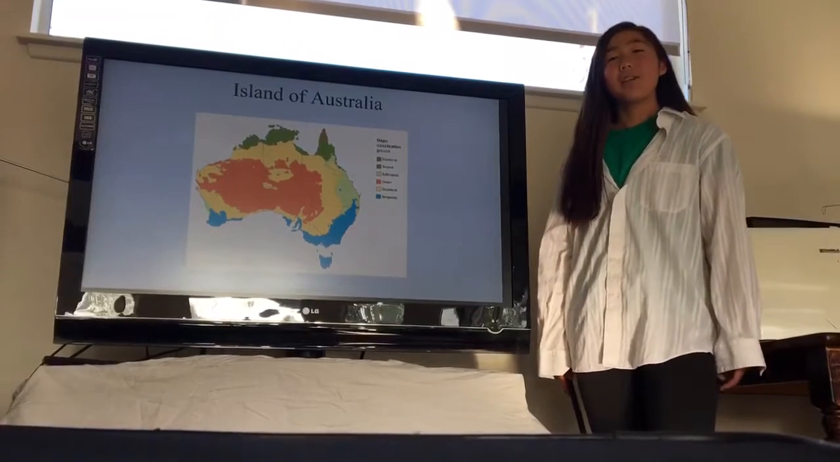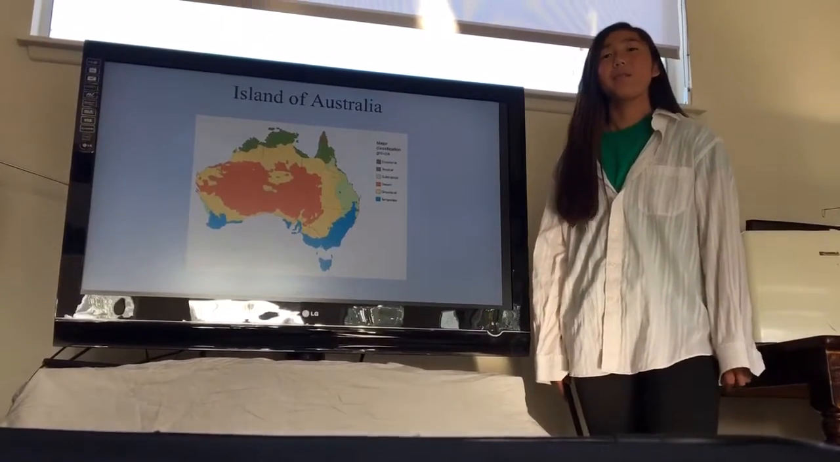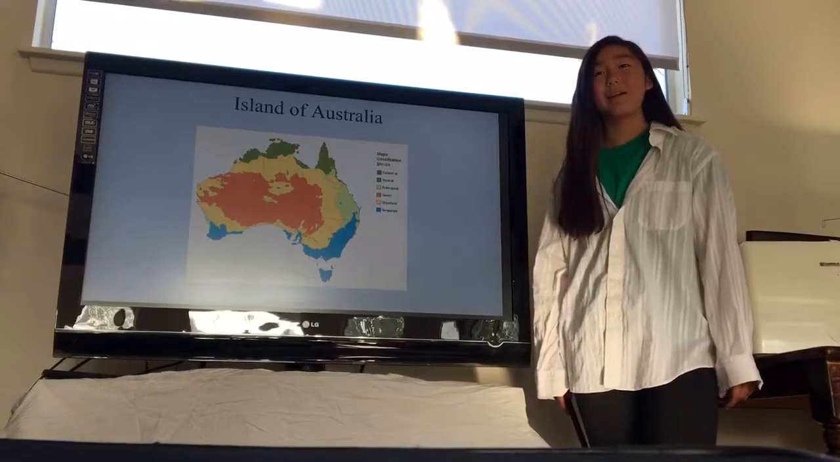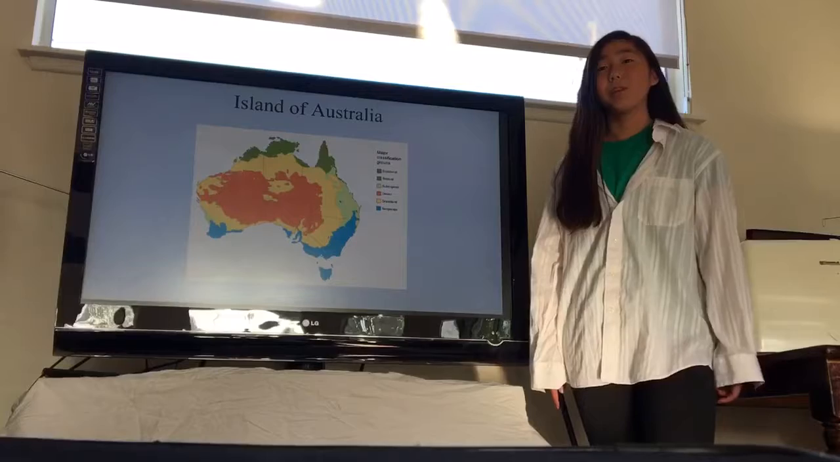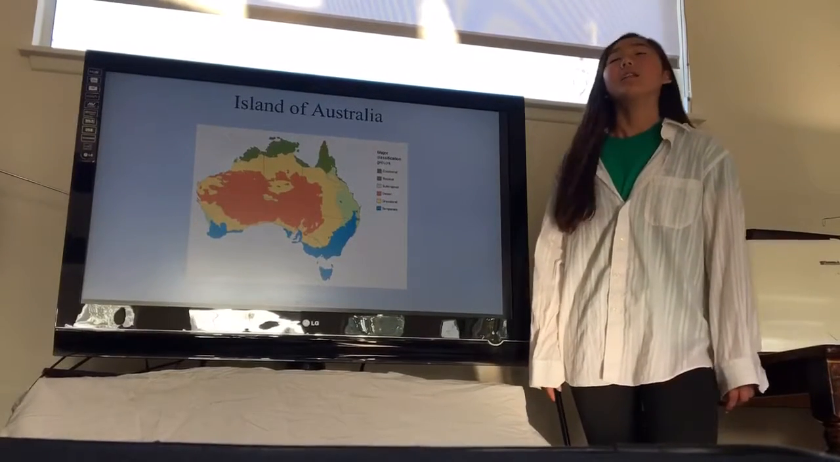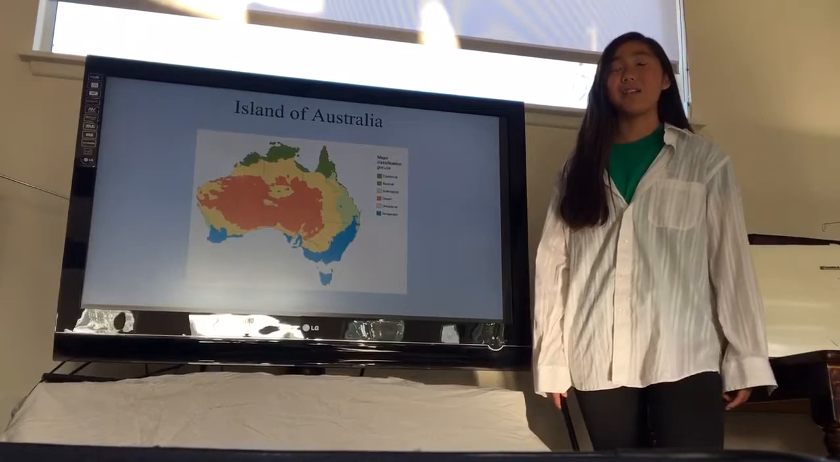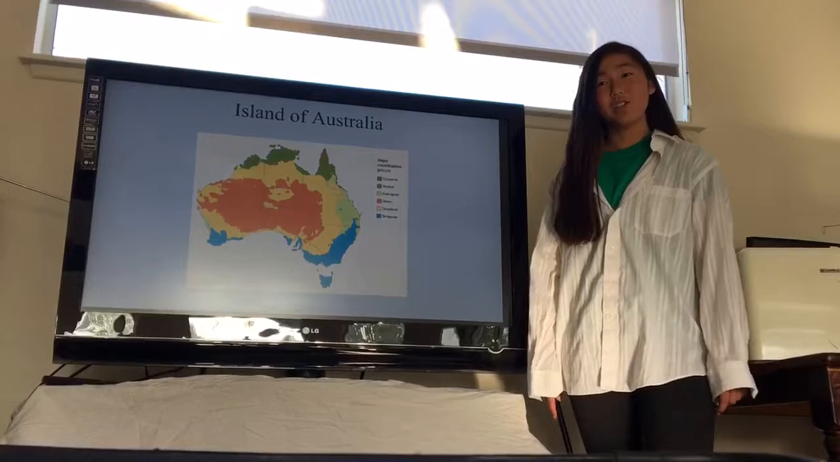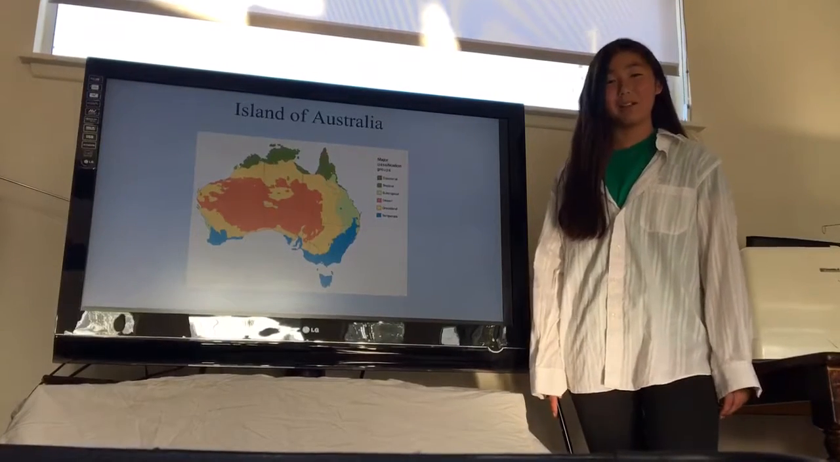However, they can be divided into 2 climate zones: the temperate, which has 4 seasons: summer, which is December to February, autumn, which is March to May, winter, which is June to August, and spring, which is September to November. There is also the tropical zone, which has wet seasons, also known as monsoon seasons, which is November to March, and dry seasons, which is April to October.